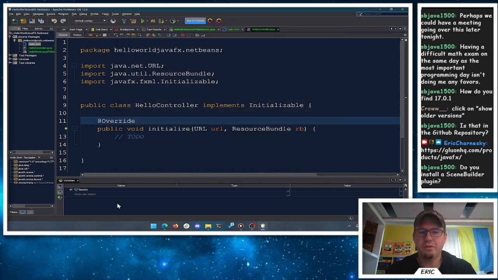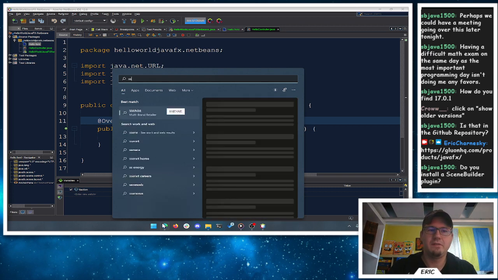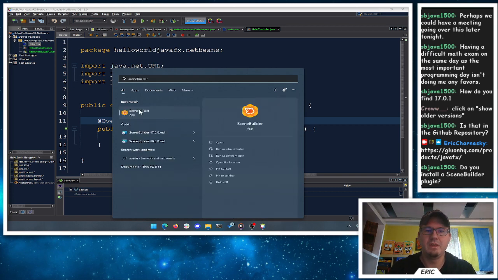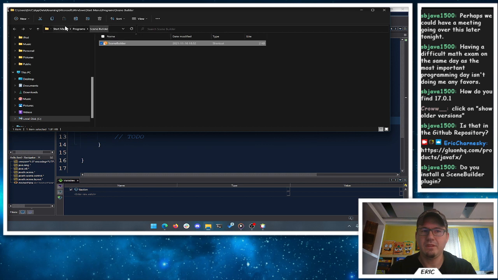If you don't know where it installed it, you just click on Start and type in Scenebuilder. Scenebuilder, there we go. And don't open it. You want to say Open File Location. This is not where it's installed. This is the Start menu. This is the shortcut for it.